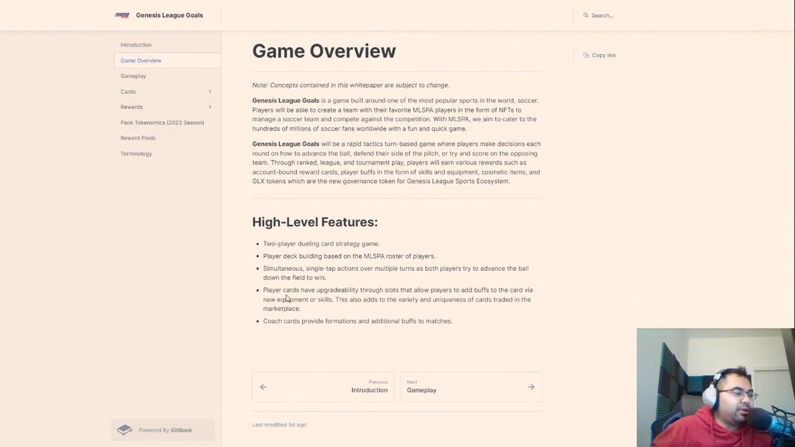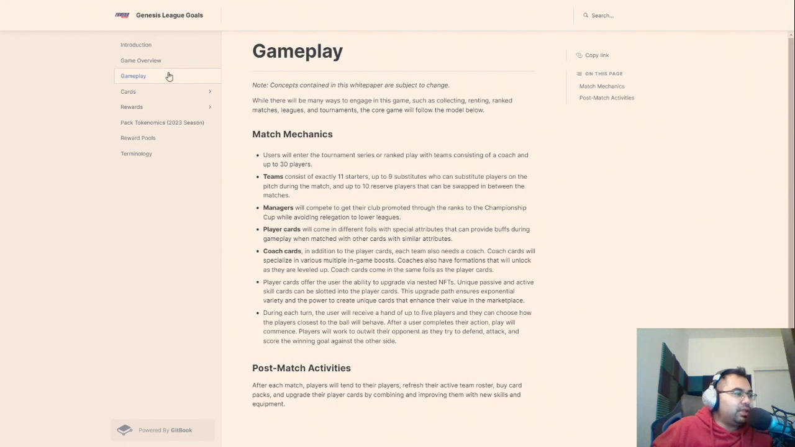And then you're going to have player cards that are upgradable in two different ways, which is cool. And then coach cards, which I'm trying to figure out if those are going to be similar to summoners. Like maybe you need to have high-level coach cards to play high-level player cards. I don't know what the deal is, but those coach cards are going to provide you with formations and additional buffs and all of this fun stuff.